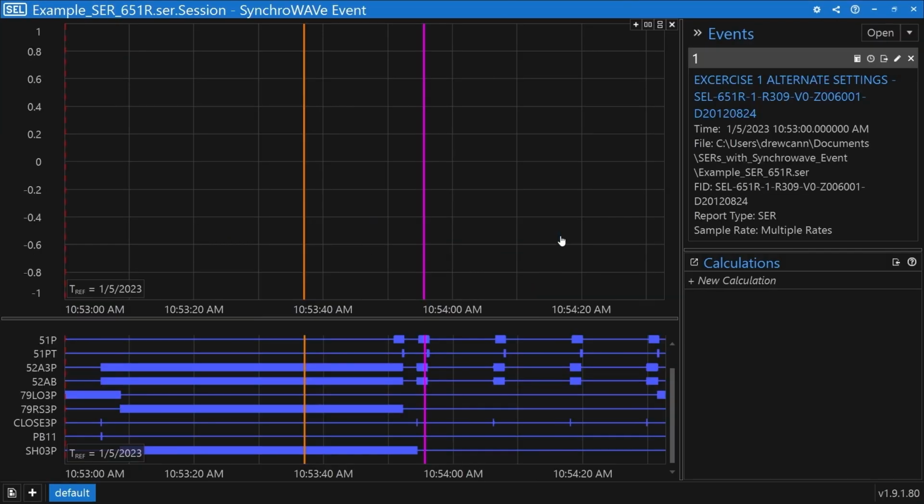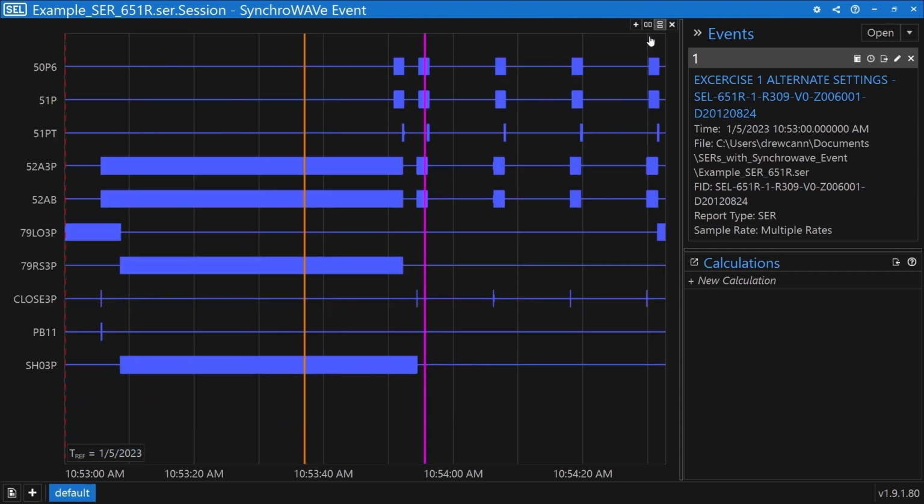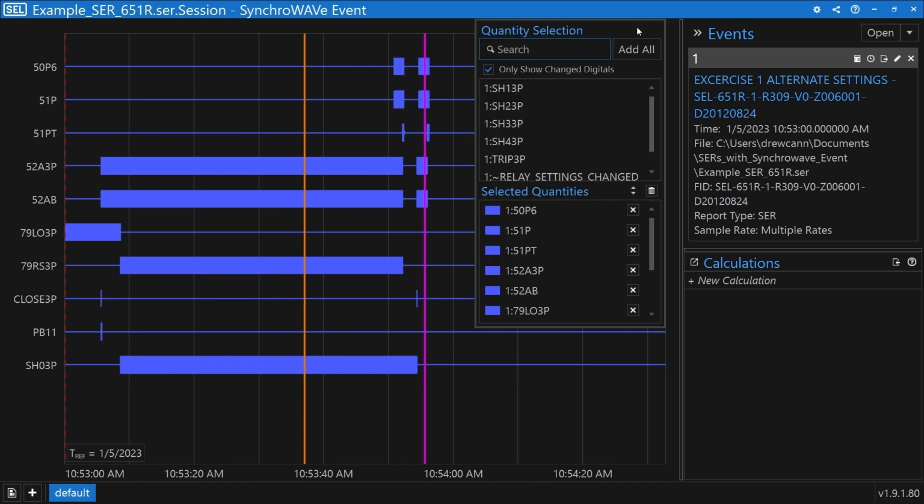Okay, let's take a look at this file in Synchrowave Event. We're going to get rid of the analog chart because all we have in this file are digitals. First, we note that all the digitals that are in the SER are available here in Synchrowave Event.